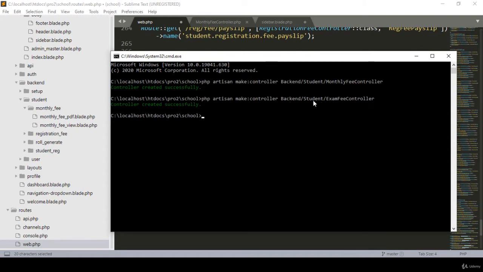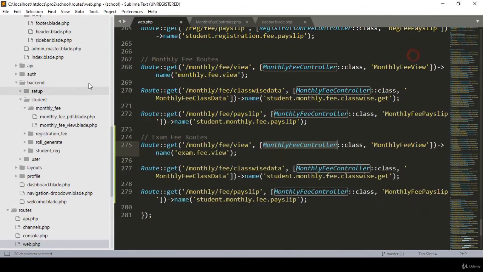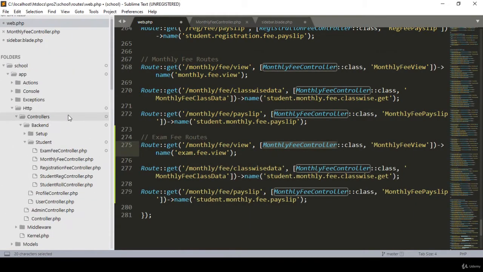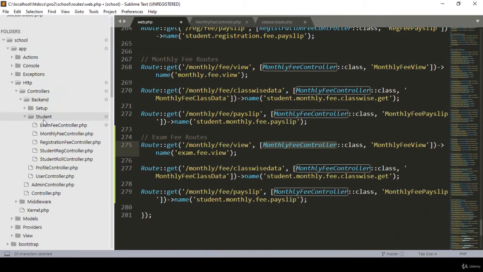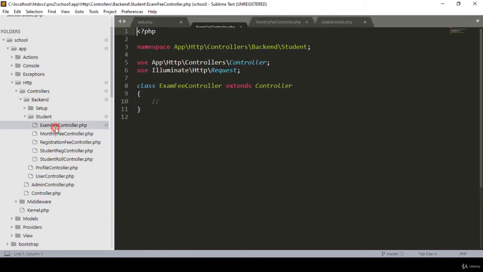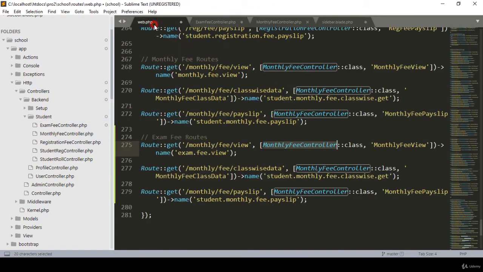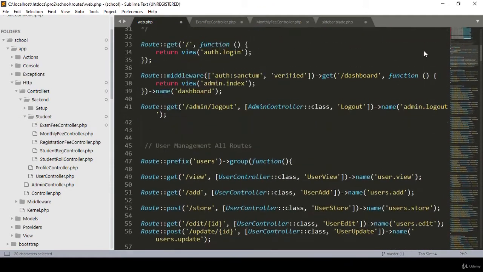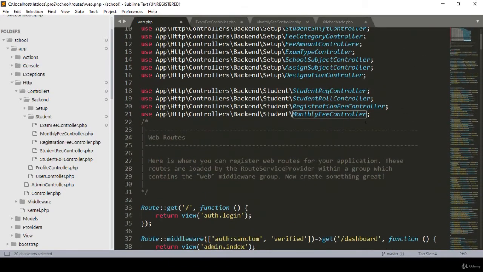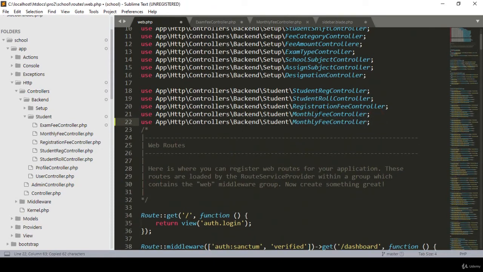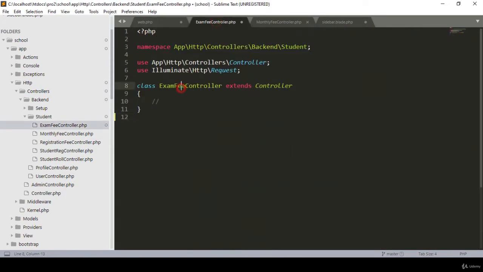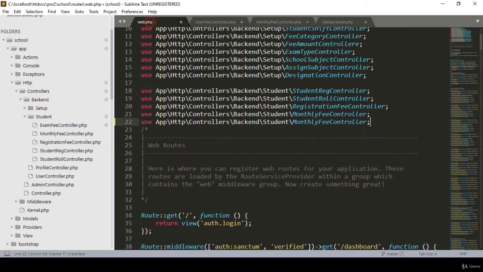That means in our backend, that is our student folder, right? Now go there, the procedure will be just the same. In the backend, in the student folder, there is our exam fee controller. Our first work is to support it in our web. So into the web, I want to support it first, in the same folder. I copy it and paste it, and after that it will be the exam fee controller. I copy it into the student, so that will be our exam fee controller. Now we can use this exam fee controller.